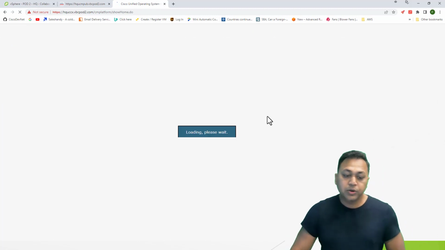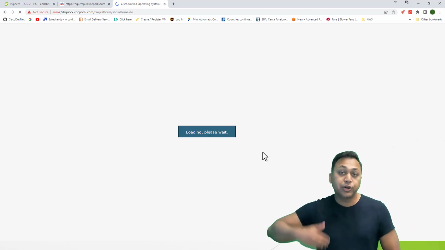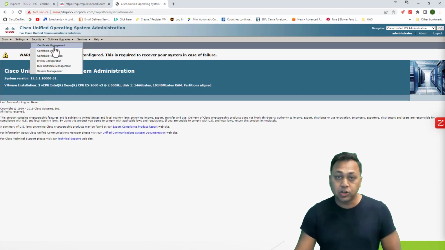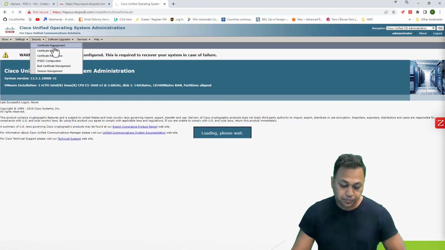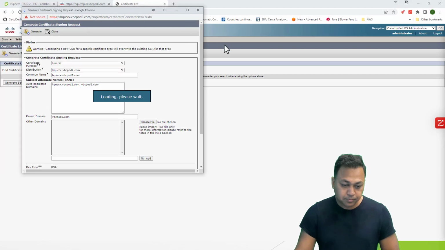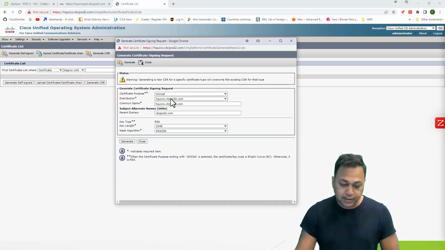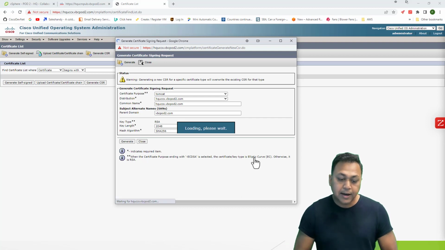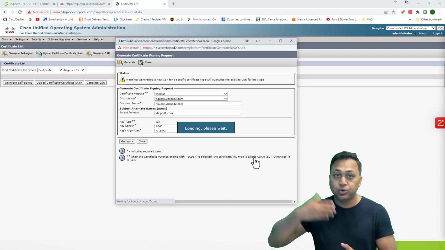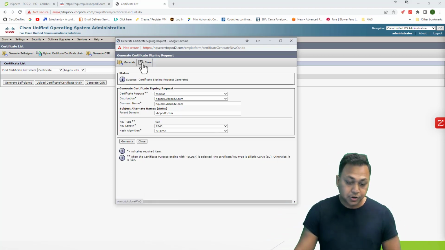When you're in the operating system, you can generate a certificate for Tomcat. So we're going to go to Security, then Certificate Management. We're going to click on Generate, and here we're going to select Tomcat UCCX and click Generate. We're going to use the CSR file that it generates to obtain a certificate from the certificate authority.